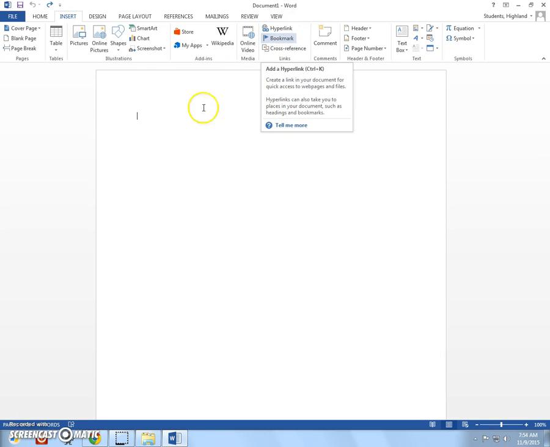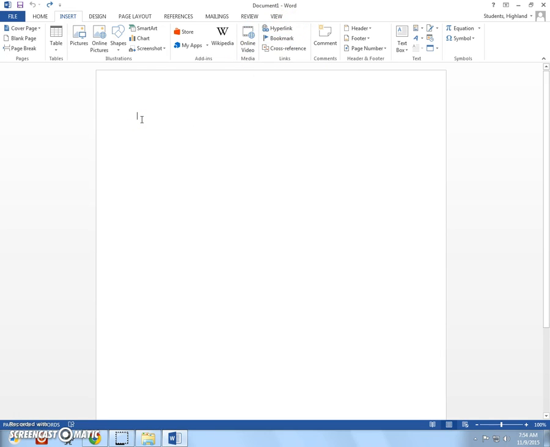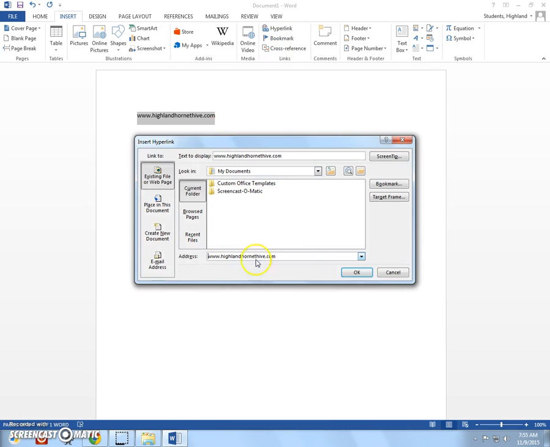Hyperlink, I did want to show you this because this is something that I use quite a bit in any kind of document that I create. If I'm giving information and I was telling somebody about Highland Hornet Hive, and I wanted it to make a link so that all they would have to do inside the document is click on it and it would take them straight there, that they wouldn't have to type it in. I can select my text, my website name, and then click Hyperlink, and it will create a hyperlink for me.